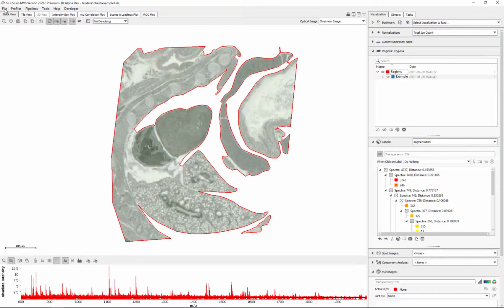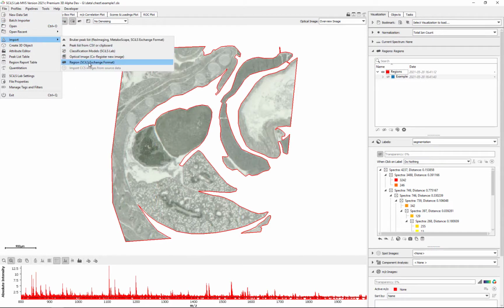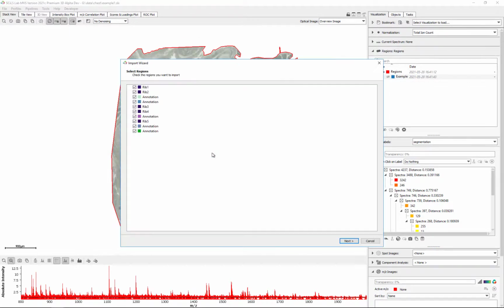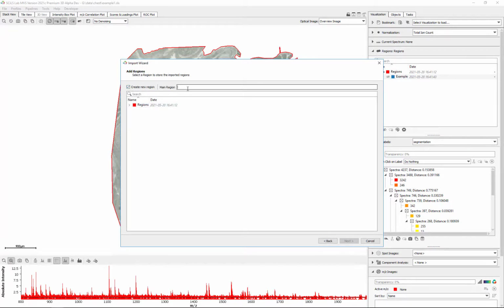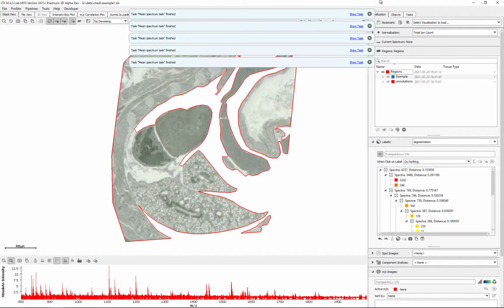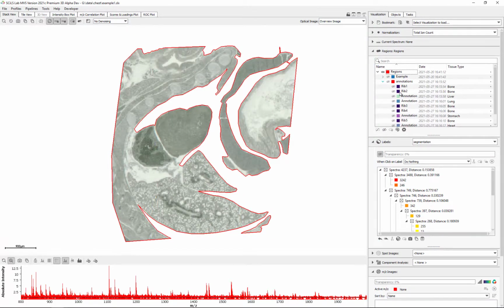Back in SCiLS Lab, we can now import the annotation that we just exported from QuPath. Selecting the file, I'm getting all the annotations pre-selected and I want to import them as a new region. And now we have our annotations available inside SCiLS Lab, and we also have the tissue type that used to be the class label previously annotated.